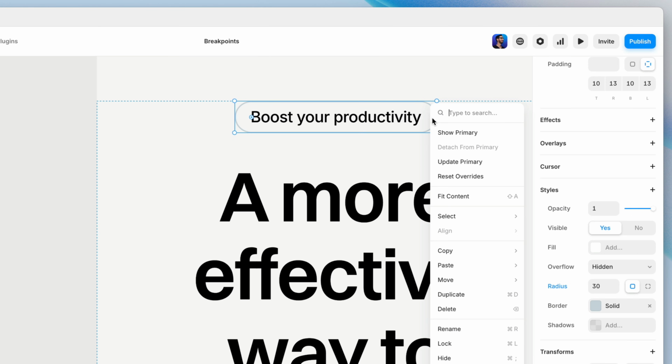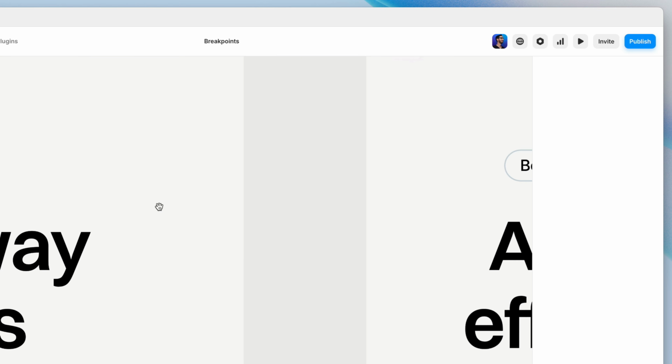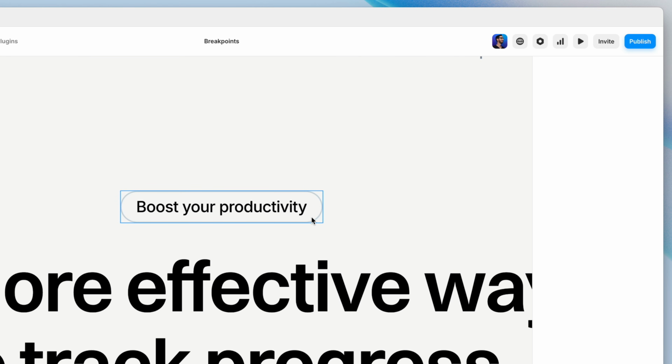And I might realize that after I've done it and say, oh, I should have done that on the desktop breakpoint so that it would get inherited on all of the breakpoints. But it's not too late. We can just right-click and we can choose Update Primary. And now if we look at any other breakpoint, here's tablet, we've got that pill-shaped rectangle.